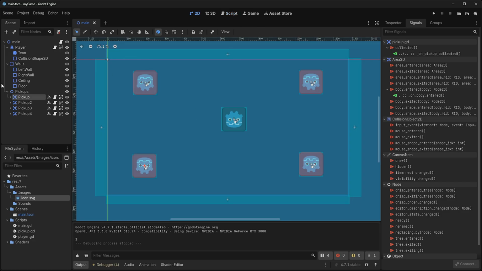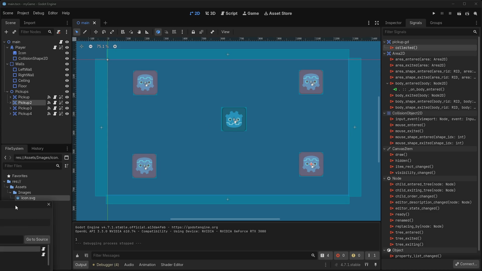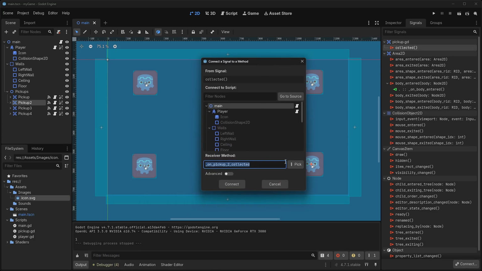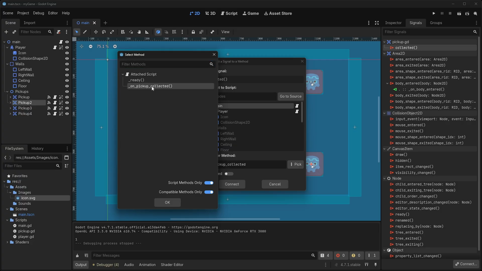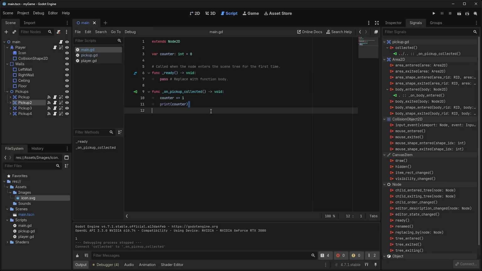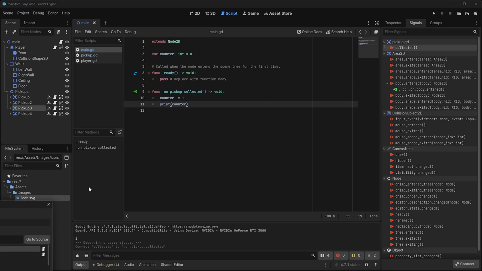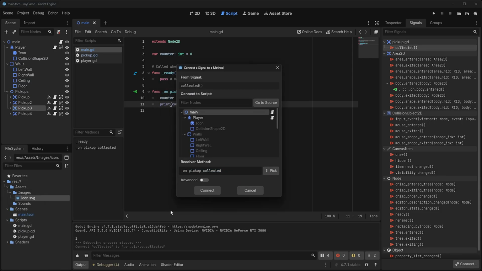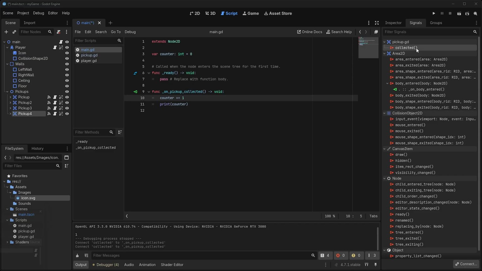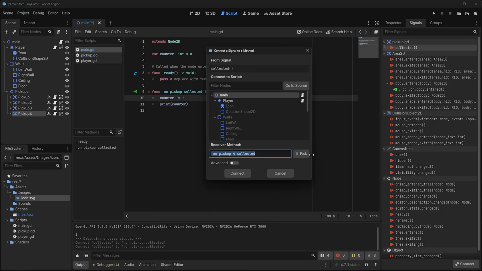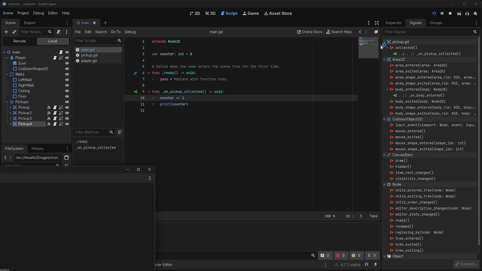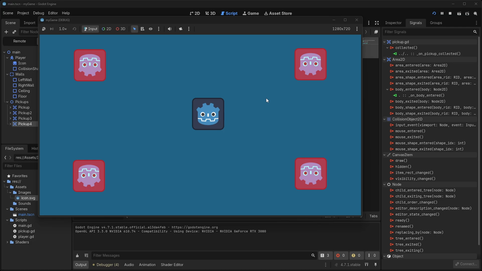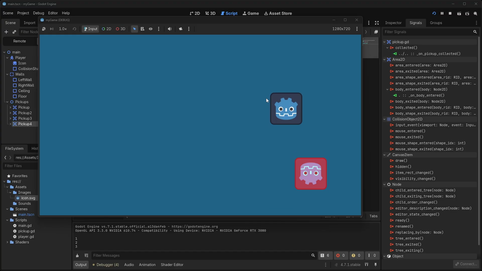And we simply need to link up each pickup's collected signal to that function, like so. We don't need to use a new method name. We can actually just use the exact same function and link them all together like this. It's quite a clean solution. So you can see our score now works as intended.